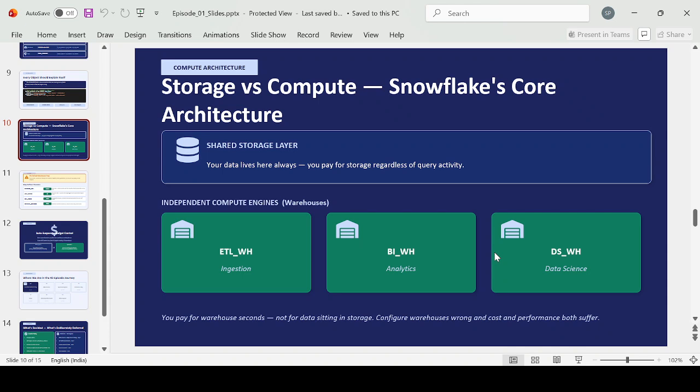Okay, so quick refresh for anyone newer to Snowflake. Storage and compute are completely separate things in Snowflake. Your data sits in the Snowflake storage layer, regardless of whether anything is running or not. Warehouses are the compute engines you spin up to actually query or load data. The data is there in the Snowflake storage layer, and you pay for warehouse time, not for the data sitting there. You need to understand this concept.